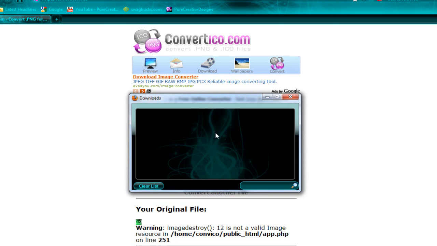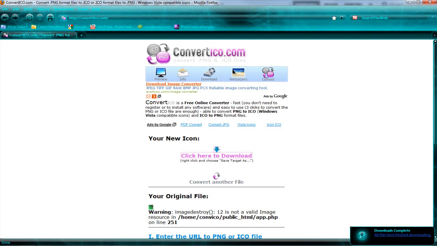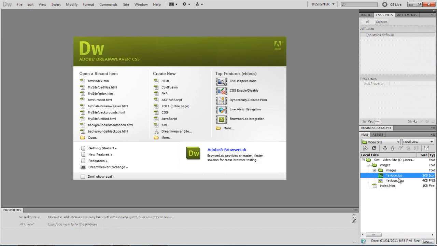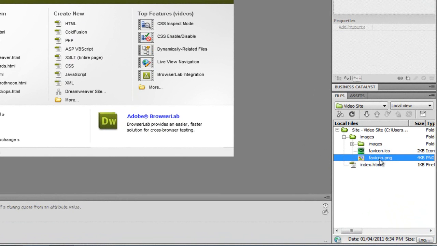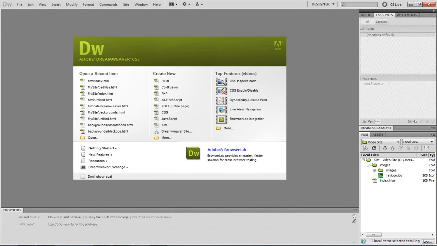Okay, let that download, and we can clear that, don't need it anymore. So I'm going to go back to Dreamweaver now, and I've just got an index file here. But if we hit this little refresh button there, as you can see, we've got two new icons there. I'm going to get rid of the PNG one now. I'm going to make sure I keep the ICO file, but I'm going to get rid of the PNG file because we're not going to be using it, so it's just going to take up space when we upload it to your web host.